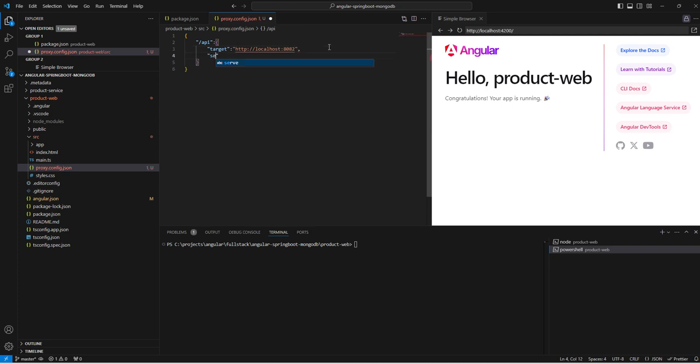Next we can add secure as false, and if you have some other host than localhost, you can use changeOrigin, and here we can add your other host. But right now we are using localhost, so we are not adding that option. Fine, we can save it.